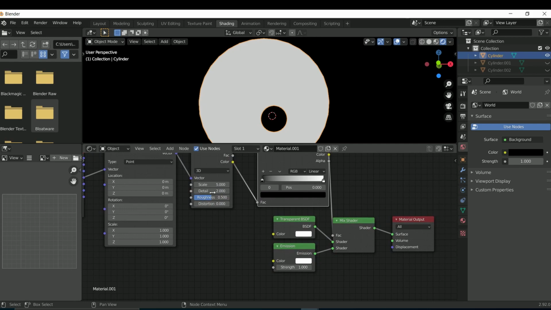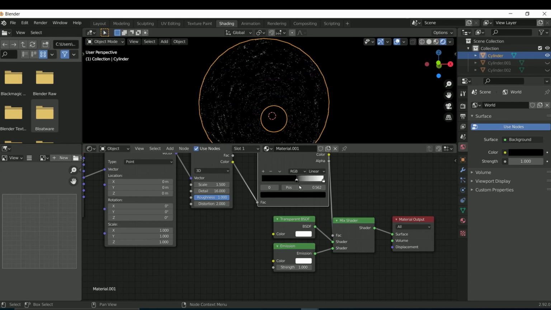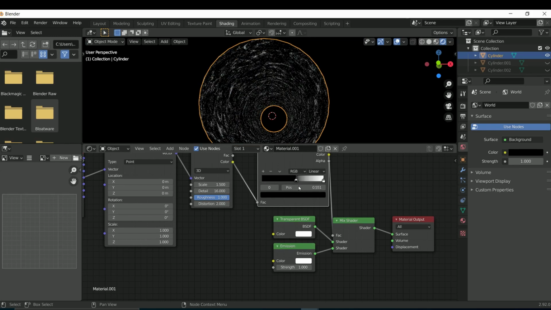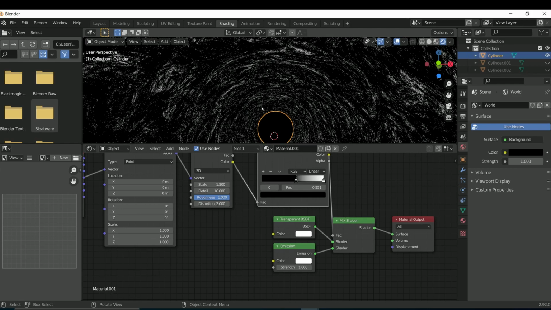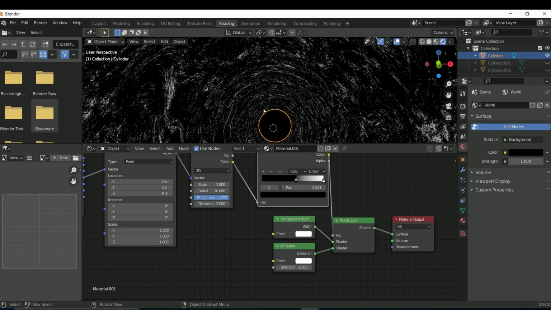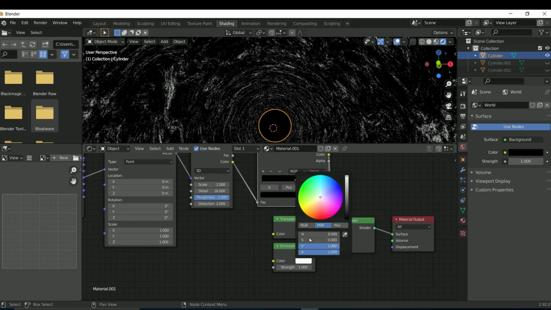Increase the detail of the noise texture to the maximum and distortion up to 2 and roughness also to the maximum, and scale is around 1.5. Move the black part of the color ramp. You will see some texture forming. Choose your color in the emission shader.